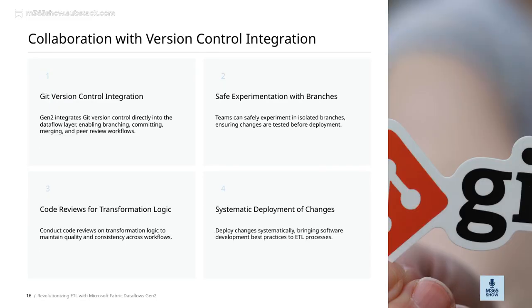Now, let's look at how Microsoft Fabric Dataflows Gen 2 is truly revolutionizing ETL processes through collaboration and version control integration. One of the key aspects is the systematic deployment of changes. This means we can deploy updates in a controlled manner, similar to best practices in software development. It helps us maintain stability and ensures quality every step of the way.